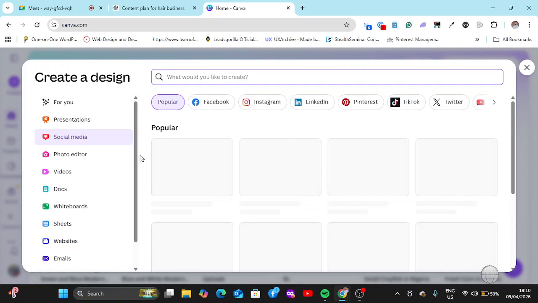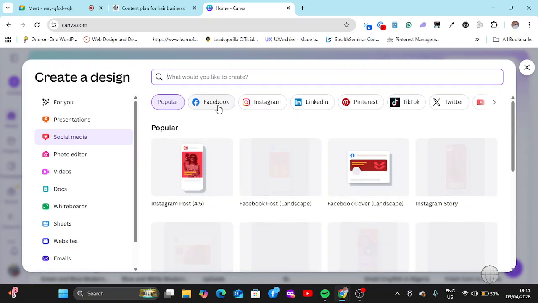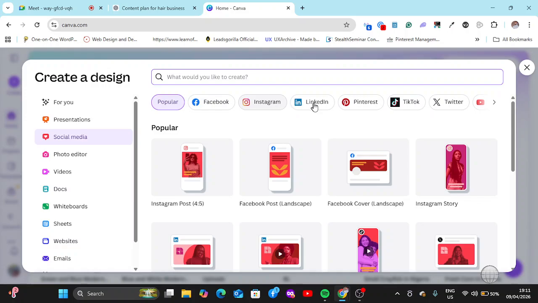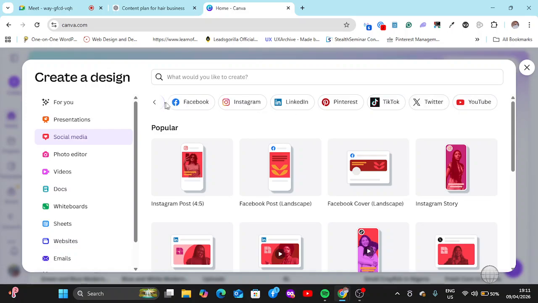So we have for Facebook, we have for Instagram, we have for LinkedIn, we have for Pinterest, we have for TikTok, Twitter, and we have for YouTube. I majorly like using the Instagram post for my design for every social media, especially the ones that have the option to post, because that's a well customized post and easy to upload. So I'll go with the Instagram post 4:5.